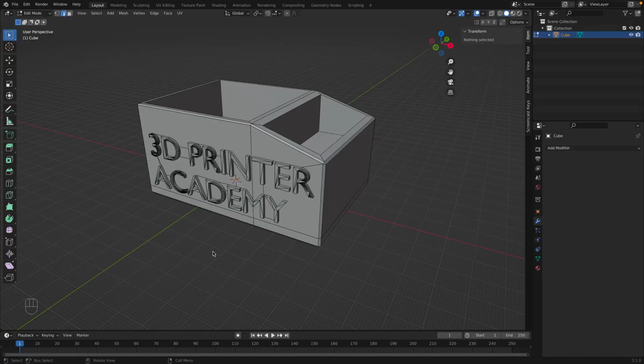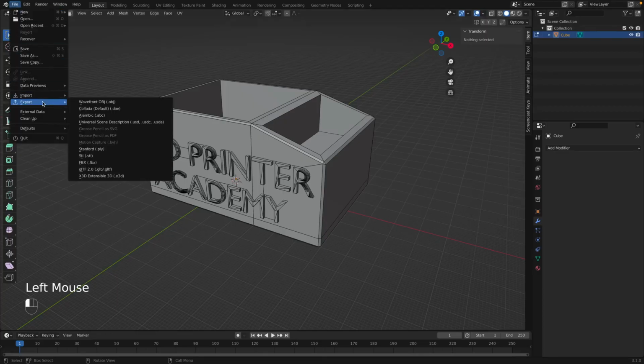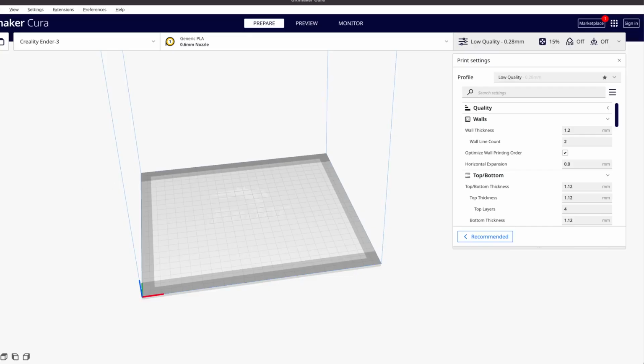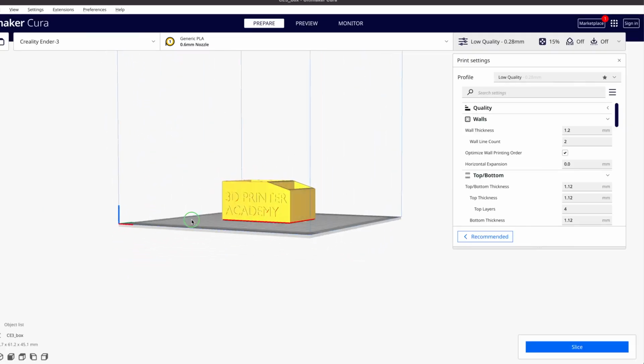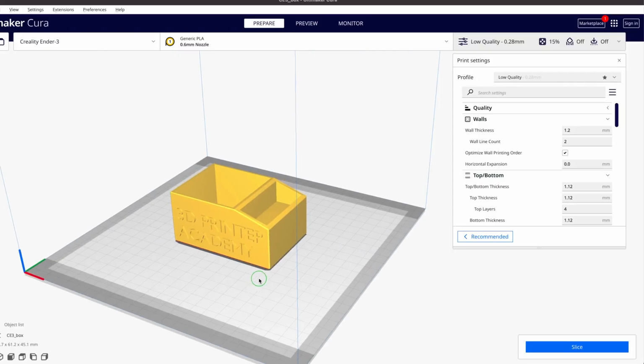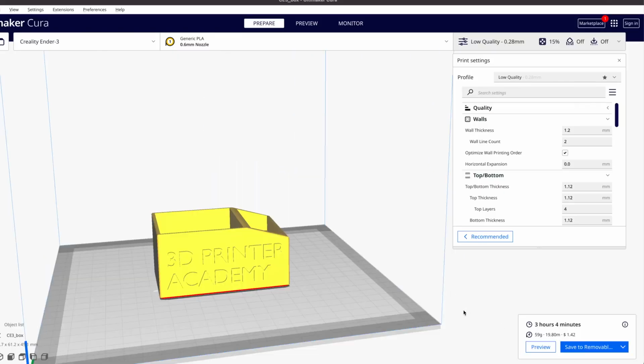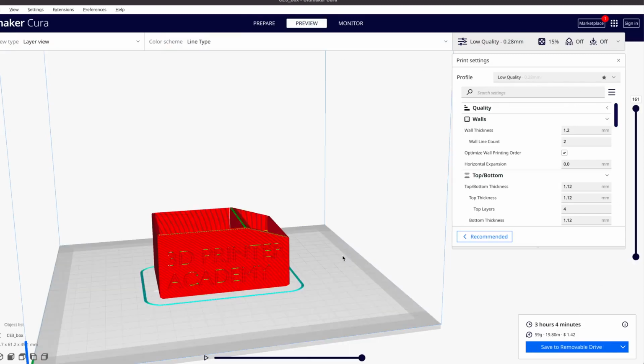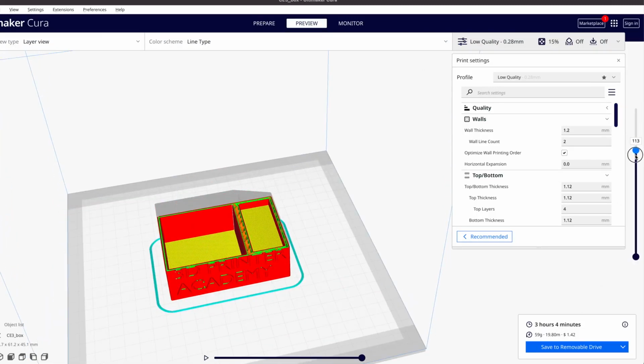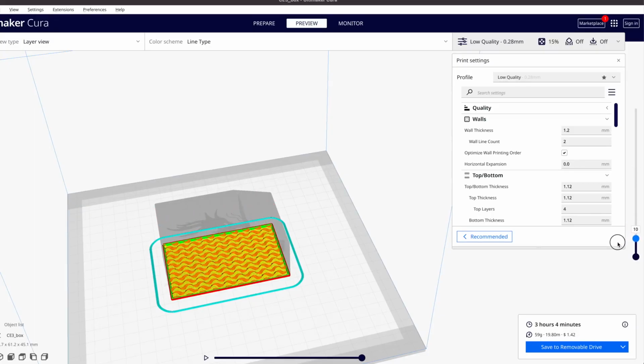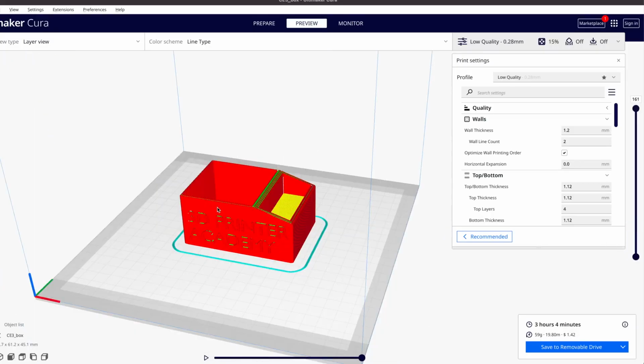To export the file for 3D printing, we want to export it as an STL file. So all we have to do is go to File, Export, and then select STL. And now we could simply drag that STL into your slicer of choice. I like to use Ultimaker Cura. And there we have our really nice custom container. Go ahead and click Slice. And this will only take about 3 hours and 4 minutes with my 0.6 millimeter nozzle. You could preview it to make sure everything looks good. And I think that looks perfect. So there we have our custom container.